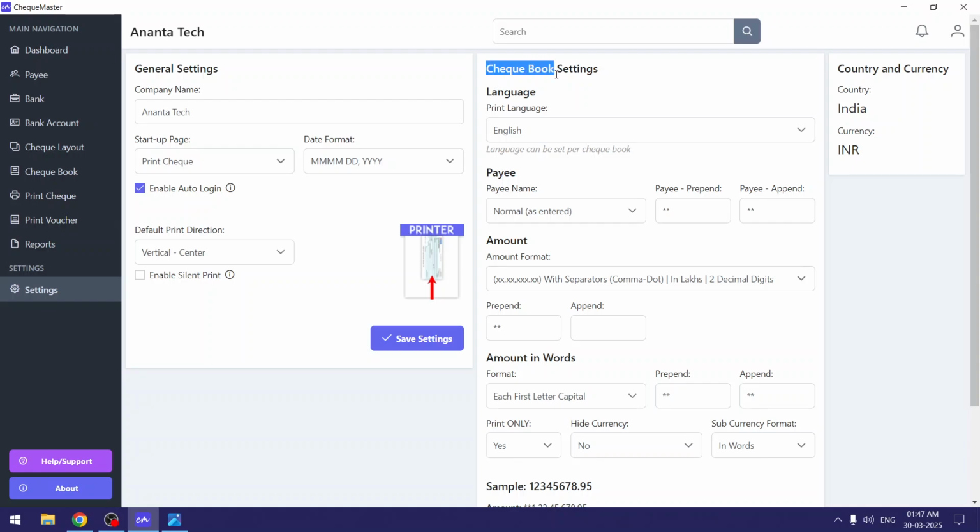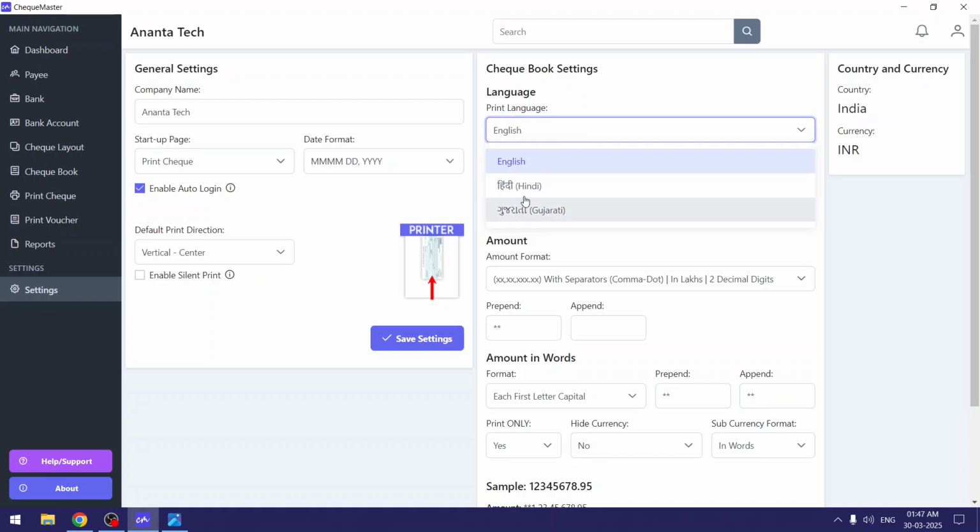Now let's go to checkbook settings. Here, this is the print language. We have three options: English, Hindi and Gujarati. You can print your check in these three languages. It will print the amount in words and the digits in this selected language.